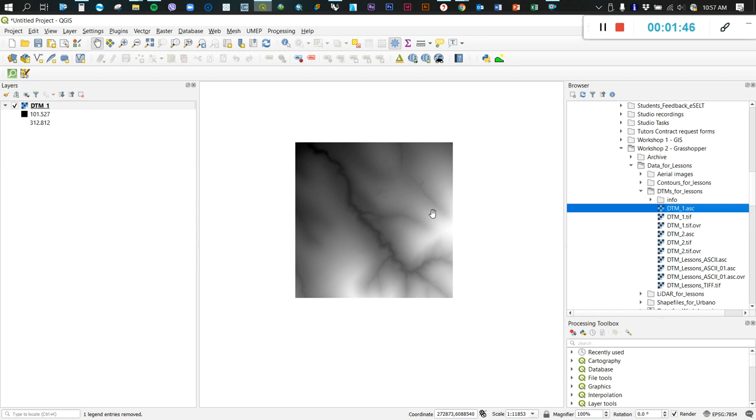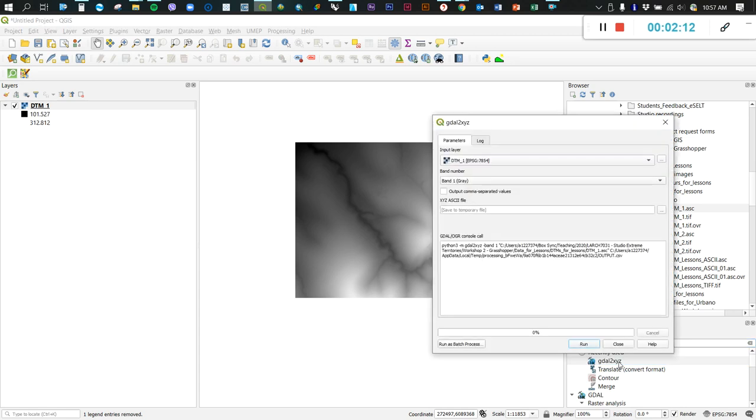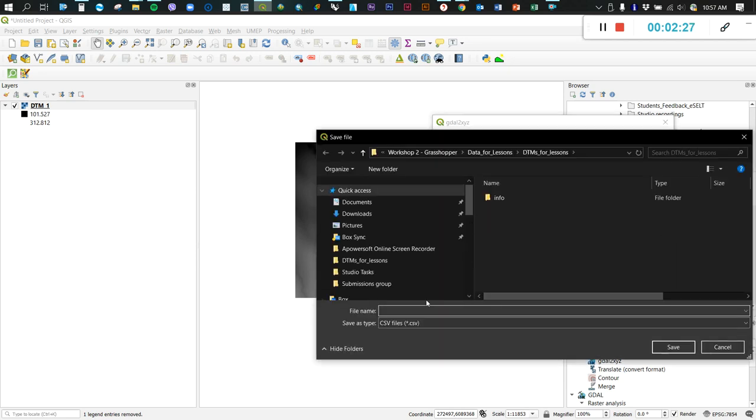In order to get the XYZ format, we need to convert this digital terrain model. How do we do this? We go to the processing toolbox, so just go to processing and toolbox, or Ctrl+Alt+T, and then we right click here and we put GDAL to XYZ. We open this algorithm and the ASCII file automatically pops up here. We only have one band. We want the output as comma separated values, and then we choose the location for this file, we put save to file and we choose the name.